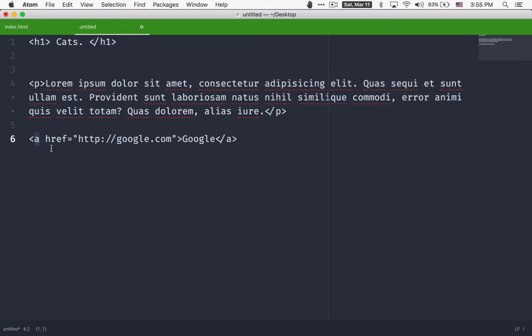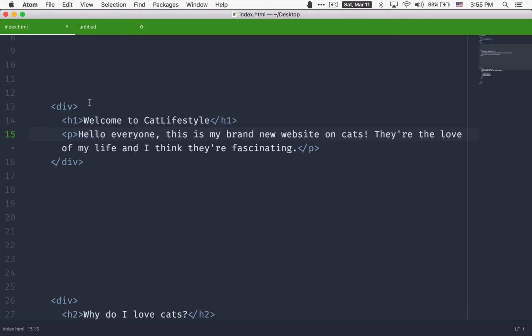This actually stands for anchor, and it's called anchor because of historical reasons. So just ignore that. Just know that the A tag is used for links. This was used to create a link. But the div is a little special.